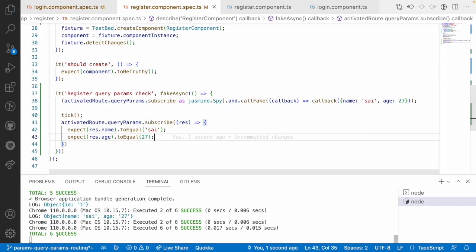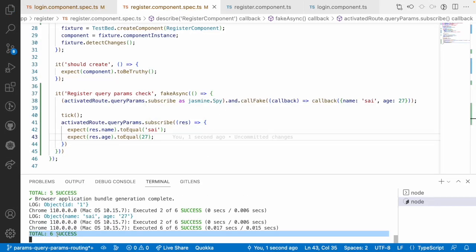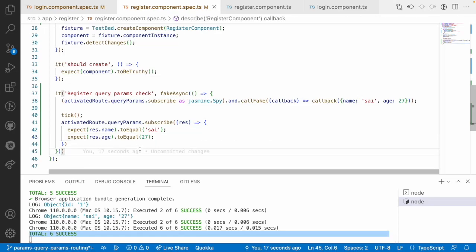If you see here, all 6 have passed. That means we have tested our activated routes at the individual components, and also we have tested our app component by navigating from one place to another place. We have covered all the scenarios which are required for the navigation, query params and params.